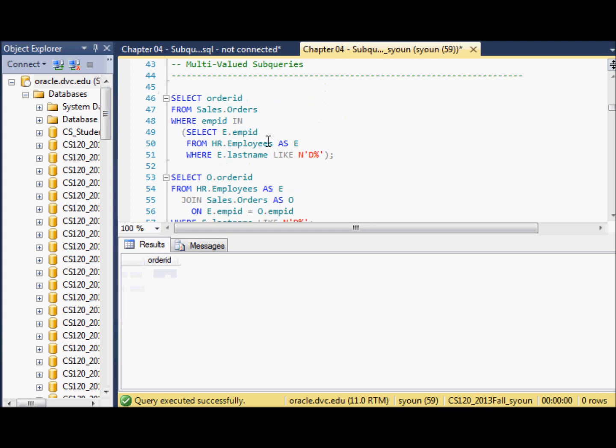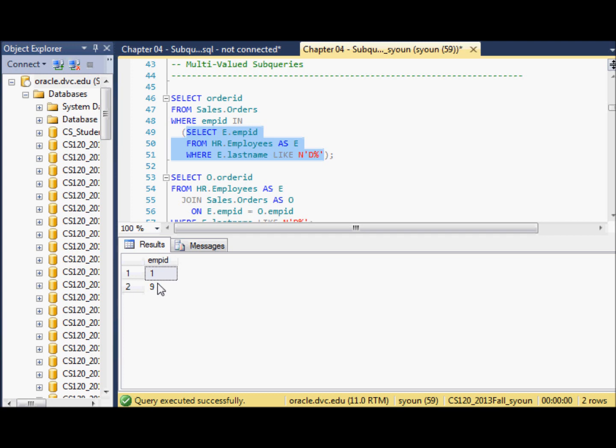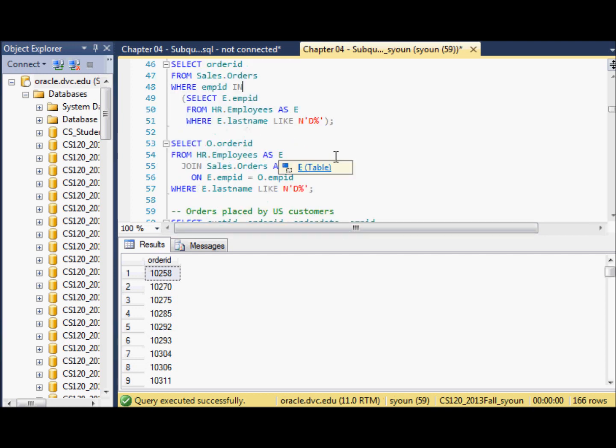Let's look at this one here, multi-value subqueries. You can get around it by using the IN command instead of the equal sign. So it returns two values here, just like before. And since you applied IN here, it will not cause any errors. So it returns the values without any errors. Instead of using equal sign, use the IN command.